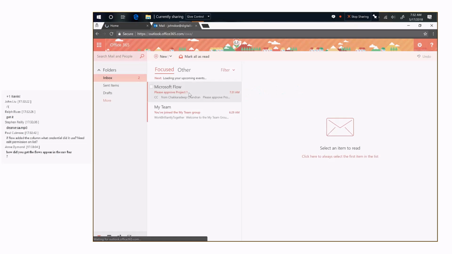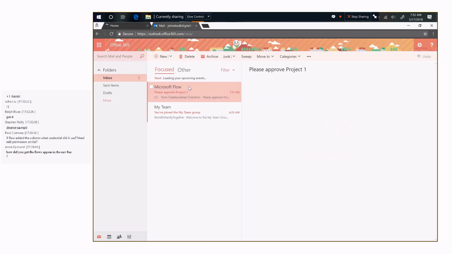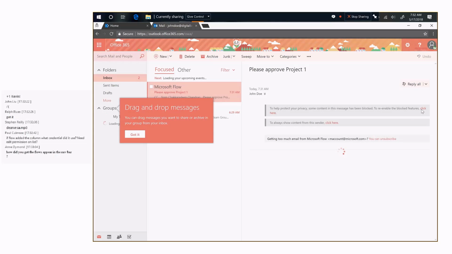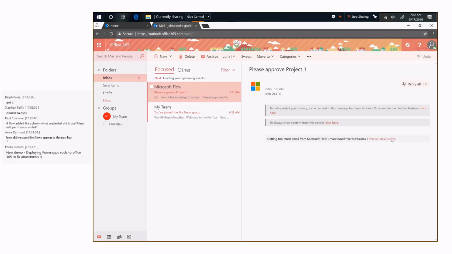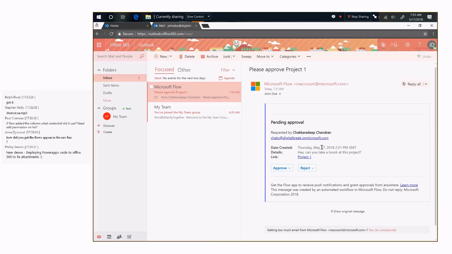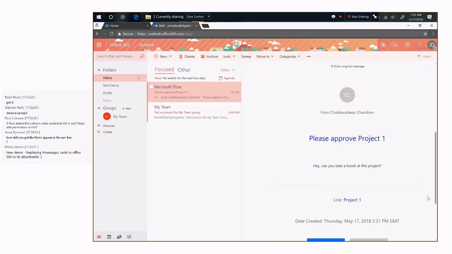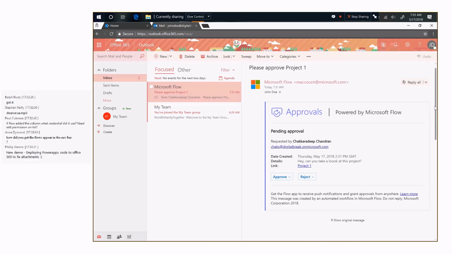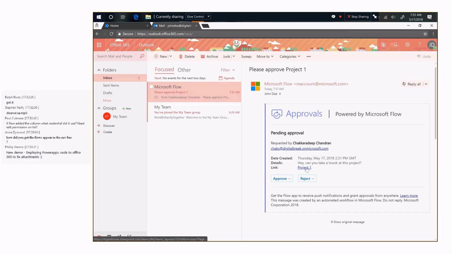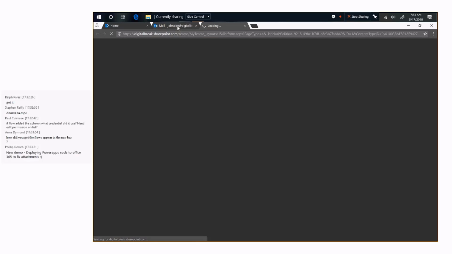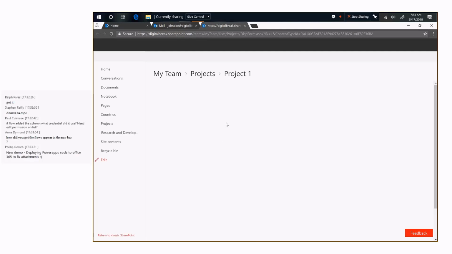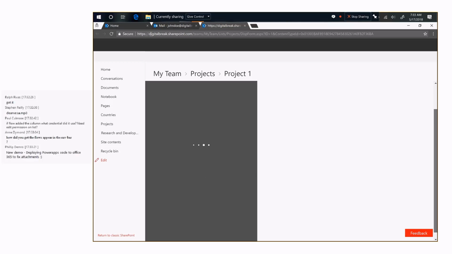There it is. I have got an email saying, please approve project 1. I actually get an actionable message along with the original message that the flow sent me with the information about the project 1 list item. So I can either click on this list item, I can go look at it, and that will basically give me the view form of that list item, which is going to load my Power App.